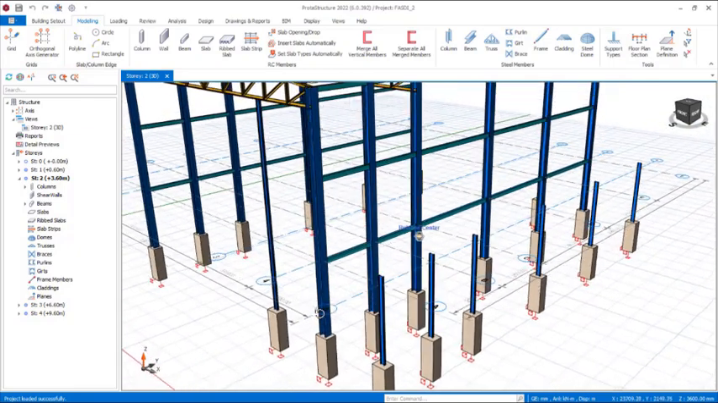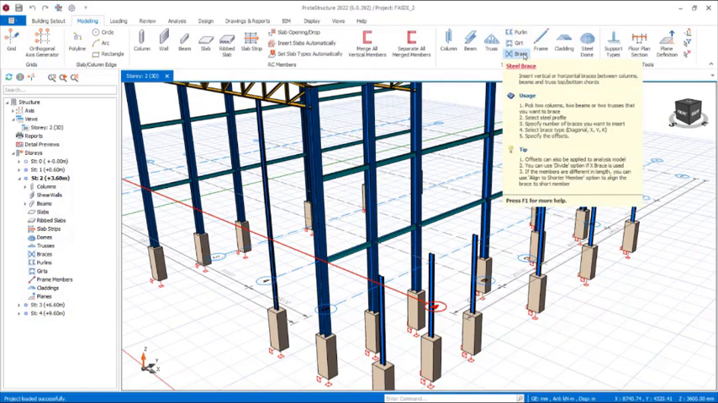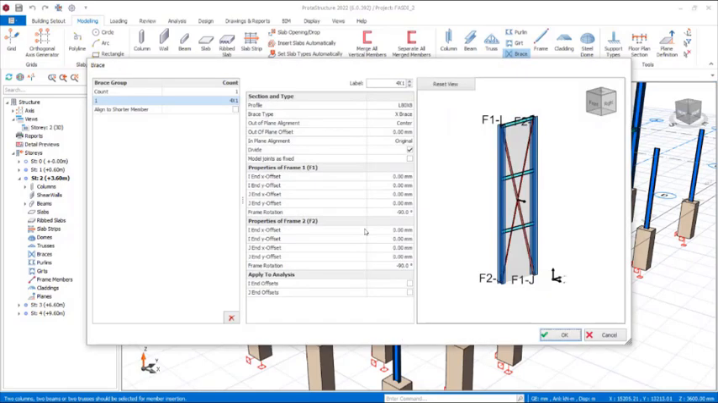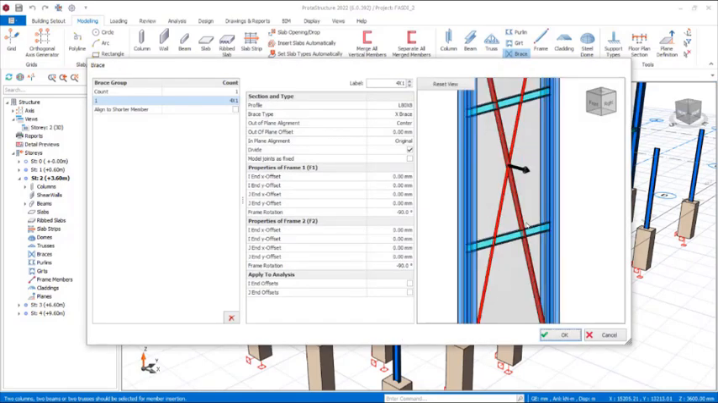So we will navigate to the modeling tab right there, and then look at brace. Yeah, you can see this one. So just click on it once. After you click on it once, pick the first column and the second column in between it. You have to fix the brace. You can see it just like this.